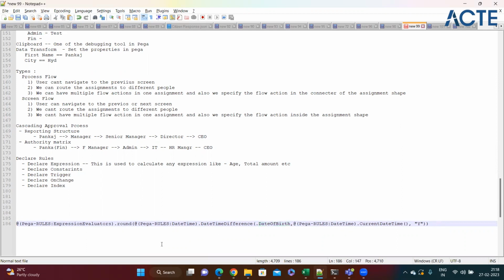Then in this function, you can see I'm keeping another function, round. Round means, for example, if the age is calculated as 6.7 or 7.8, I want to put the round figure. So if it's 8.9, let's put the age as 9 years.